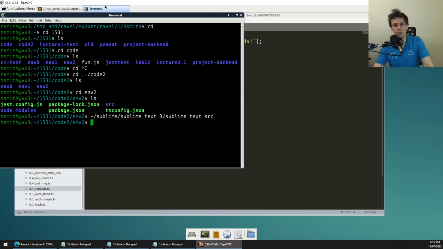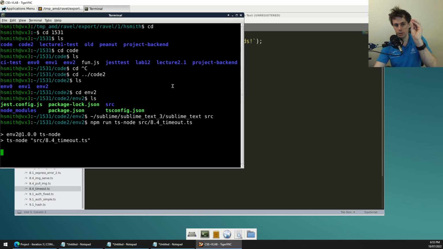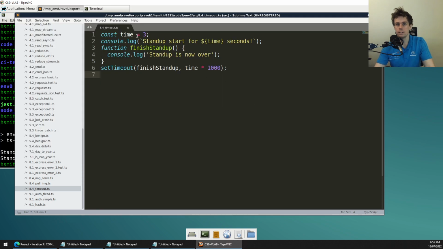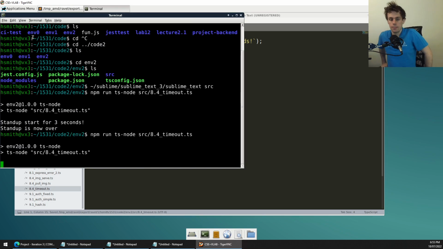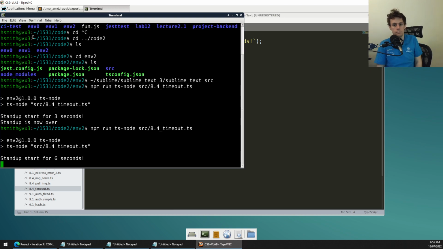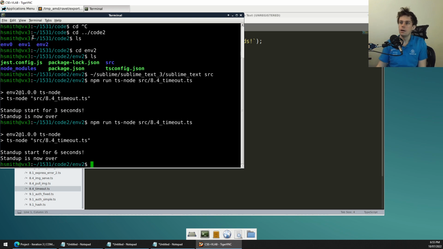And we can actually see this program in action here if I simply run npm run ts-node on source/8.4 timeout. You'll see that it will print starting, then it'll print 2, 3, and then it's over, right? And I could increase this from 3 seconds to 6 seconds. 3, 4, 5, 6, like that. So this is kind of how you can deal with these things.